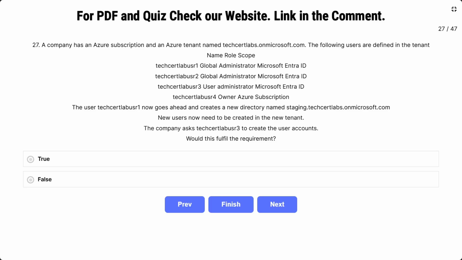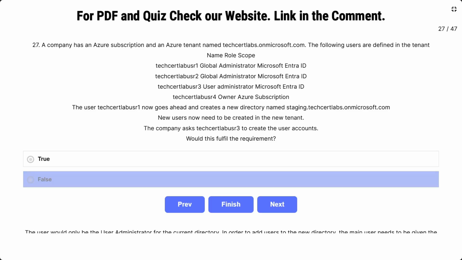The user TexLab user 1 now goes ahead and creates a new directory named staging.texlabs.onmicrosoft.com. New users now need to be created in the new tenant. The company asks TexLab user 3 to create the user accounts. Would this fulfill the requirement? And the options are true and false. So the correct answer is false.